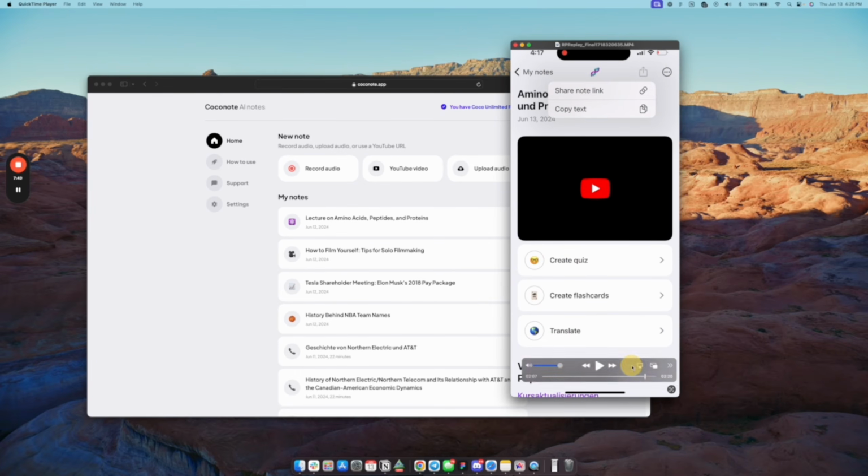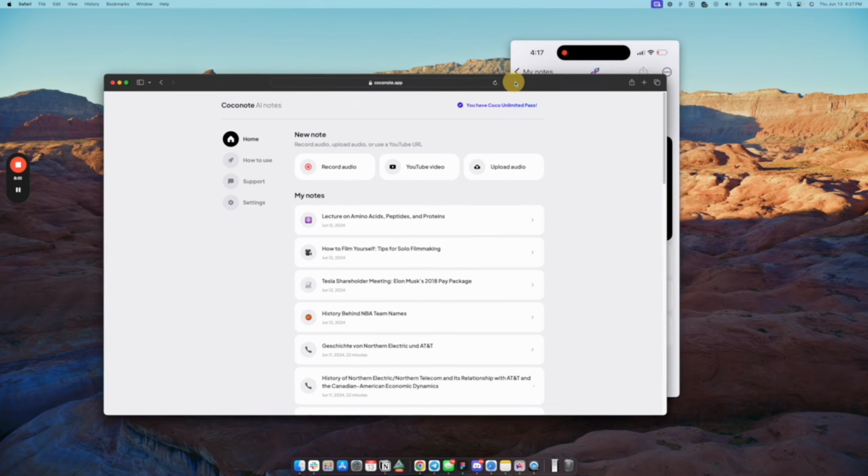Importantly, on any note, you can tap the share button and you can share the note link because all of your notes are available to anyone that has the link, or you can copy the text. This share button may look different in your app or on the web, but the core of it is going to be the same. I can share anything I want.